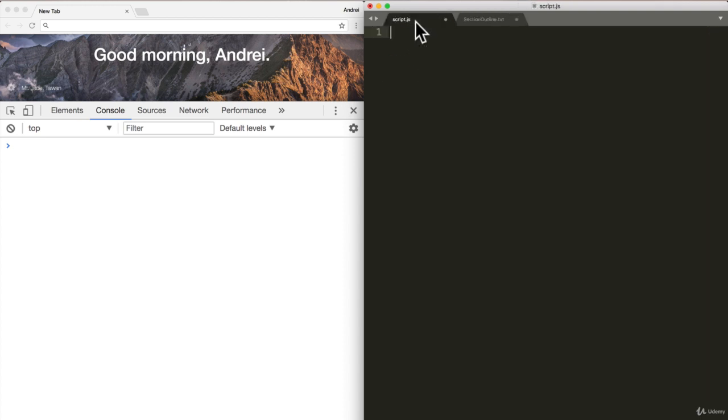It looks something like this. Condition, question mark, expression 1, or expression 2. And that is the syntax. It says, is this true or false? If it's true, then provide this value. If it's false, provide this value.